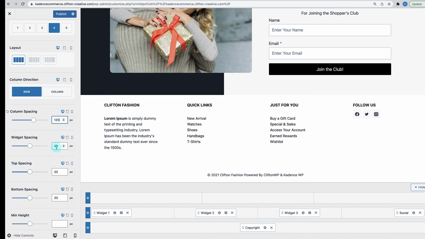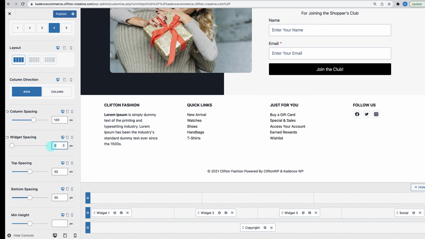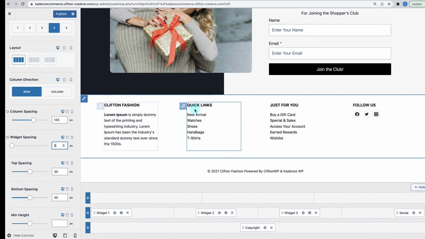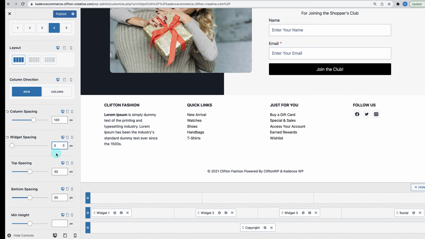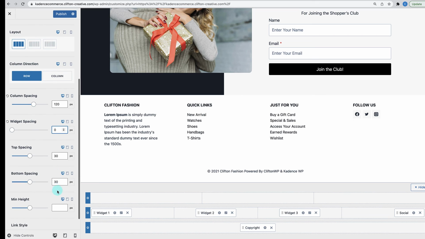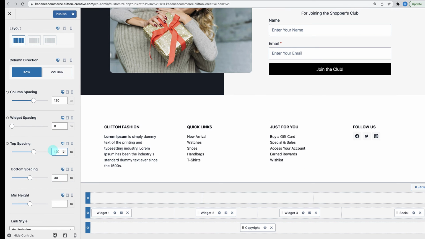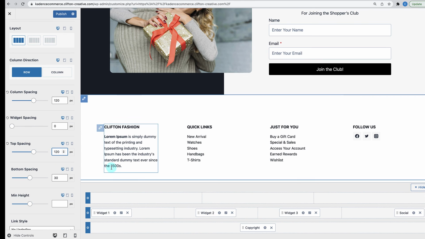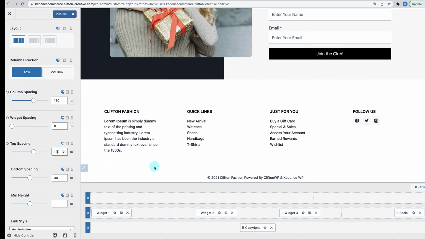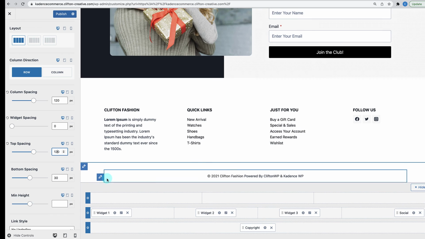All right, in terms of the widget spacing itself, I can go ahead and zero this out so that it's bringing everything closer to each other. And then for the top spacing, this is in regards to the row itself. So for the top spacing, we're also going to make this 120 pixels. And the bottom spacing, we're going to leave as is.